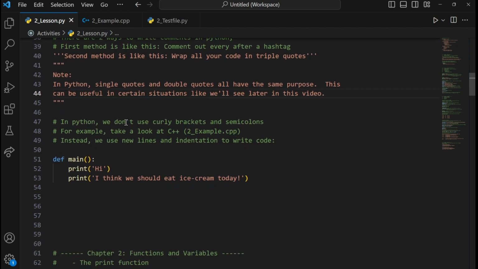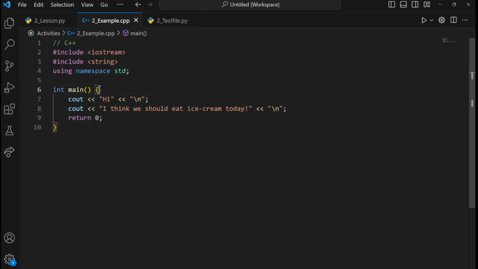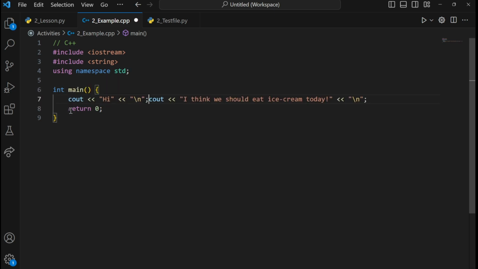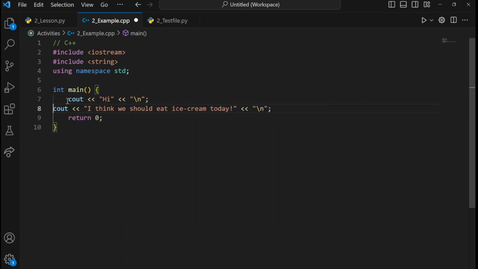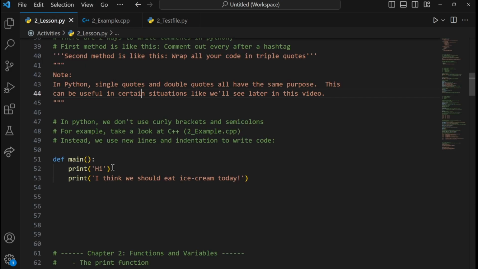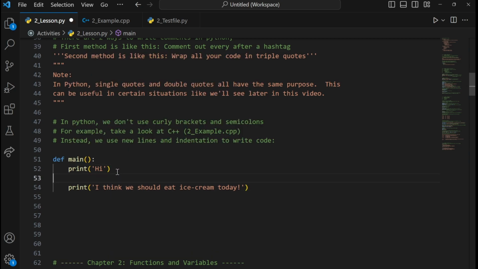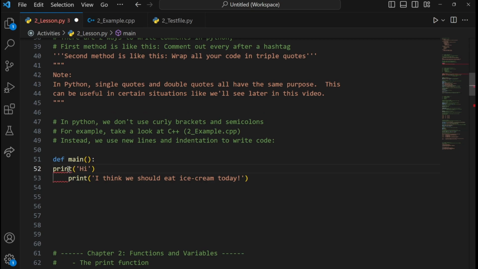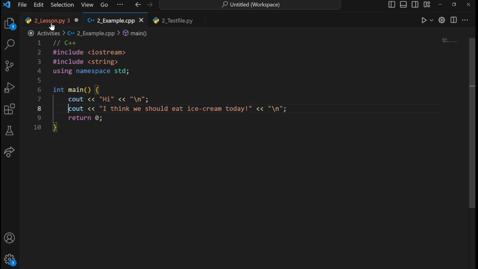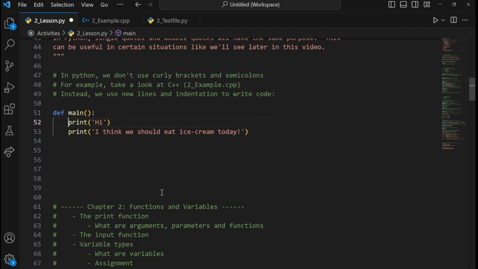And in Python, we don't use curly brackets and semicolons when we code. For example, if we take a look at the C++ code, it uses curly brackets here, and it uses semicolons to show new lines. In fact, I can just make this all one line, and this is still valid C++ code. But in Python, we do something different. As you can see, we just use a colon here, and we don't have semicolons at the end. To declare a new line, we just put a new line here, and we have to indent. Compared to C++ where we don't need to, here we have to. So that's the basic syntax.